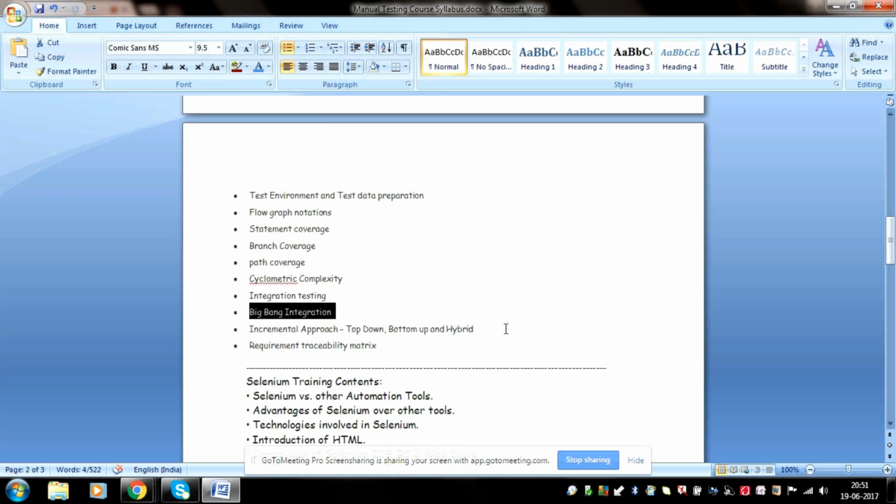Then what is the top-down and bottom-up approach? We have different concepts: top to bottom and bottom to top. Finally, hybrid is from start to end, end to start, top to bottom and bottom to up. Hybrid means it mixes both. In which scenarios it will be mixed, I'll teach you.